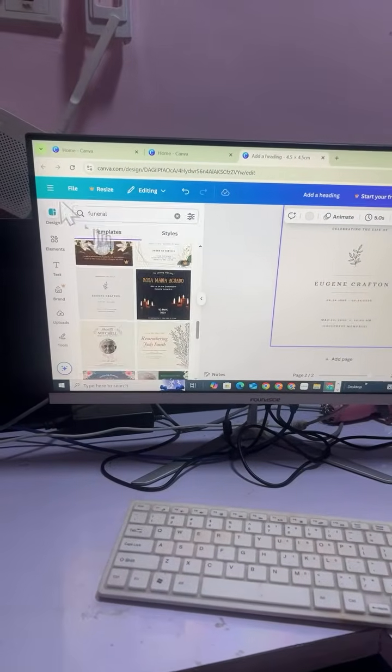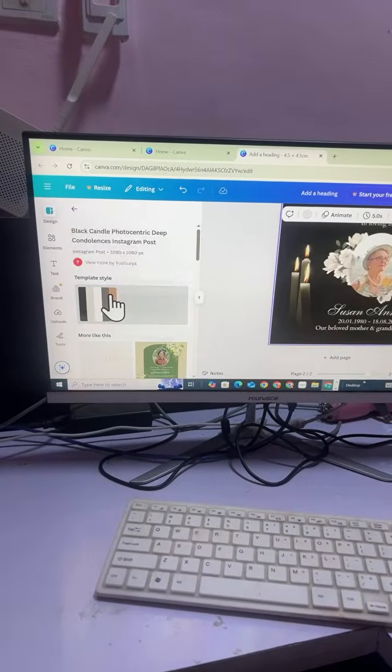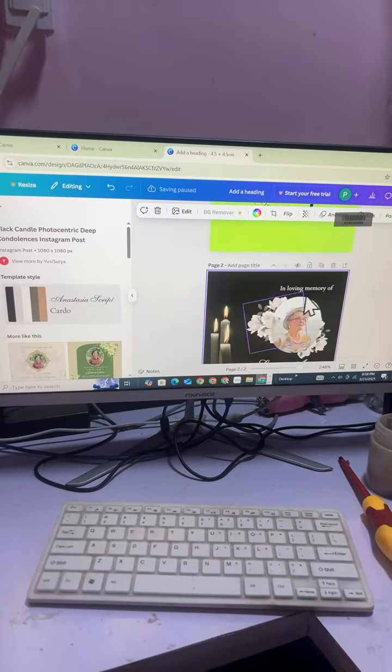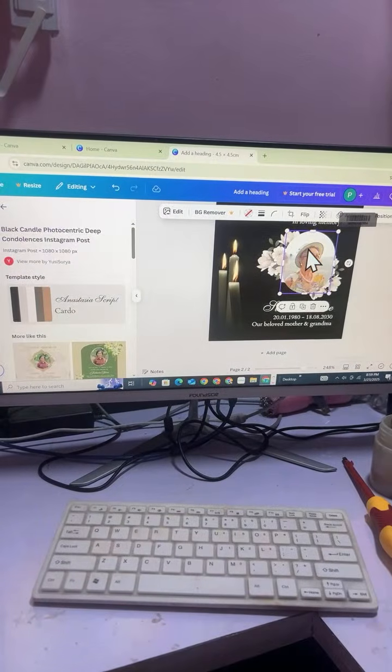But in case they want you to use a picture, here there is a design where there's a picture. They wrote the name, in loving memory of so and so. You can change the picture. Okay, so let's try and change the picture. Let's get a picture of someone.